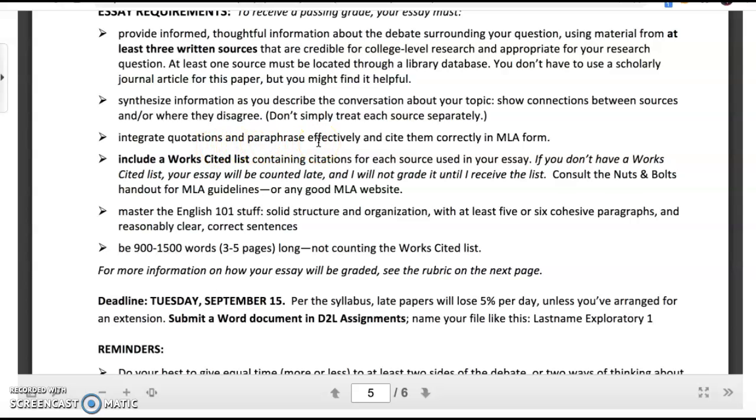Okay, you need to integrate quotations and paraphrase effectively. So lead into your quotations like I talked about in this week's MLA video, and then cite them correctly as described in the MLA video. Include a works cited list that contains the citations for each source in your essay. Now, I'm not going to be super picky about the format of the citations themselves because we haven't had time to review them yet. There is a nuts and bolts writing guide that I've posted on D2L that has details about MLA guidelines. The databases, if you've noticed in the library databases, there's an option to have them format an MLA citation for you. You can use that or any other online tool that helps you.